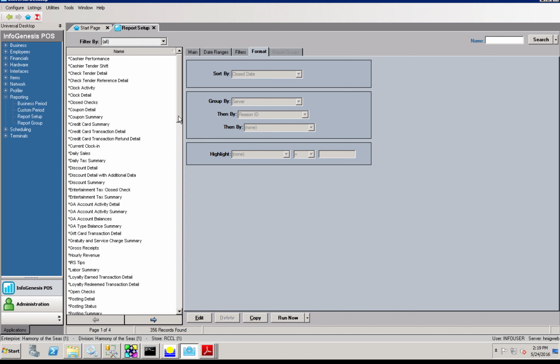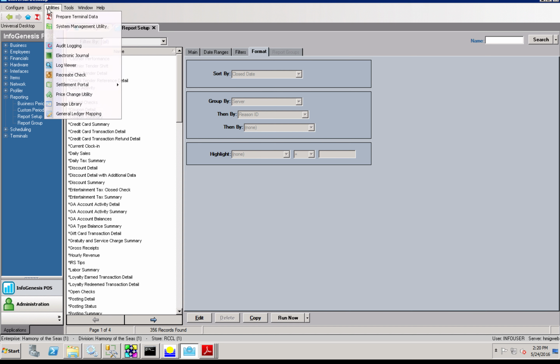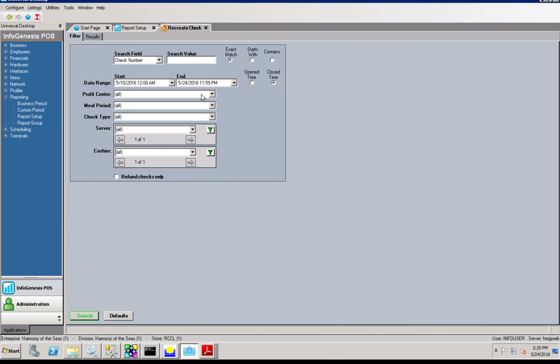That said, there is other information that you may want to take into consideration, that being the actual check that was issued to the guest. You can recreate the guest check by going to Utilities and choose Recreate Check. Then you have to know something about the check, whether it's the check number, whether it's the guest name, whether it's the guest room number. You have to know something about that check. I'm going to look up myself. I'm going to do it by looking up by patron name.